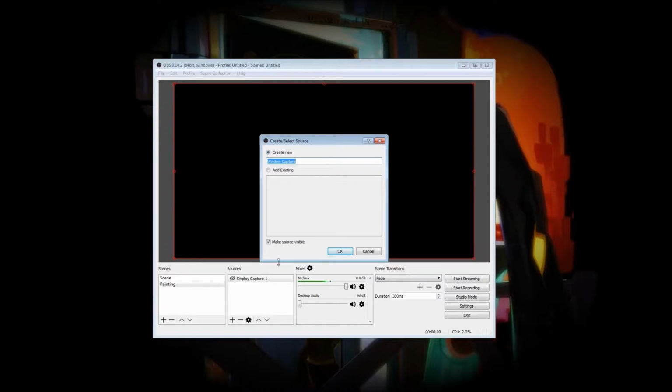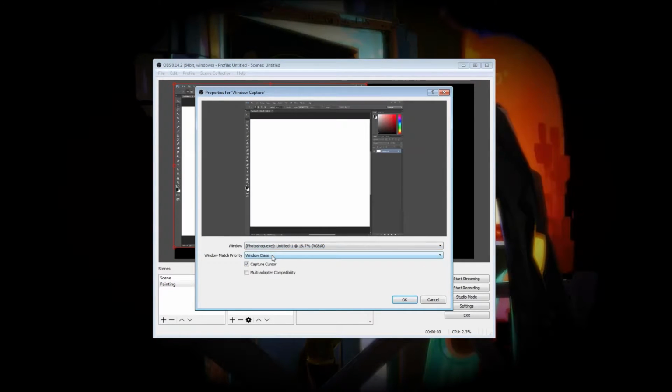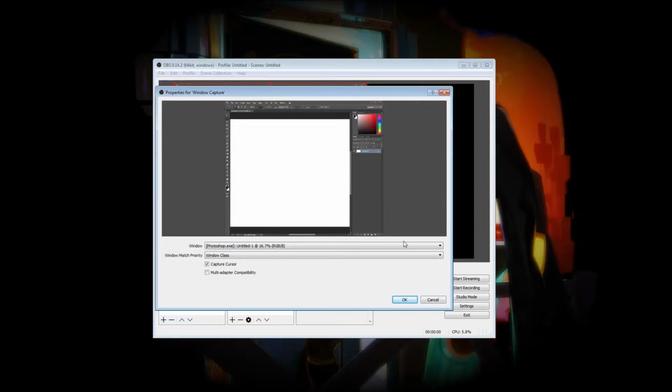We can also do window capture, which will allow us to just select Photoshop. And this is scaled to the resolution that it is currently scaled to on my other screen. So that's something to take into consideration.